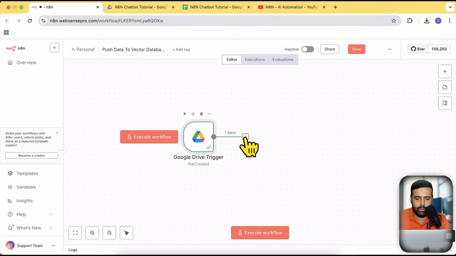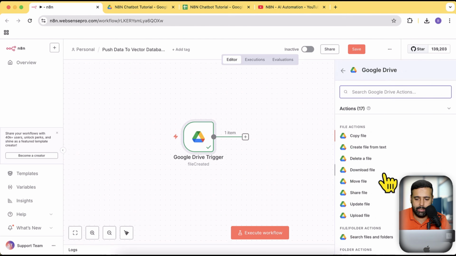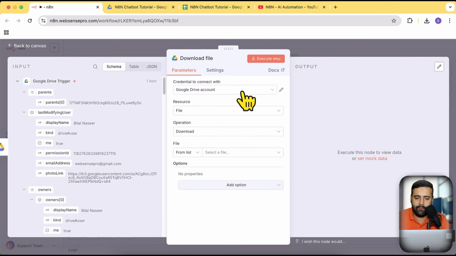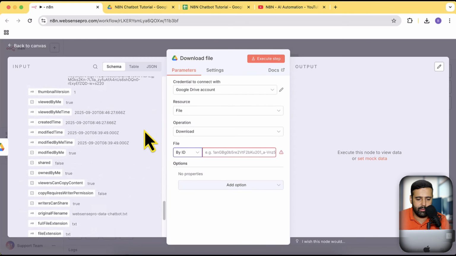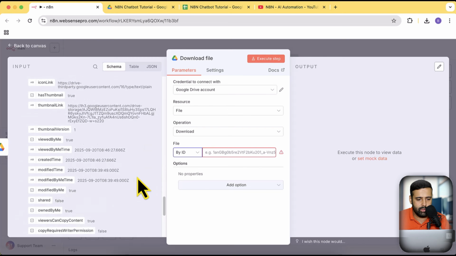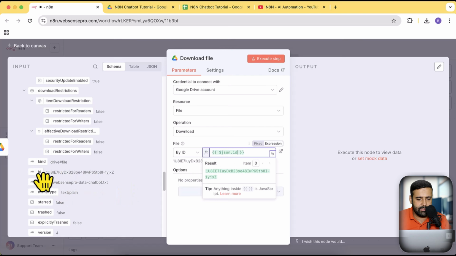Perfect. Now let's add a next node, which will be again Google Drive. And in this node, we will be downloading a file. So we can download the file to N8N and pass on the data to the vector database, right? And from file list, everything will be the same. You don't need to change anything. Make sure you already have selected your credentials from here. And from list, we will select by ID, and we will basically drag and drop the file ID from here. Here is the file ID, it has the name of the file, and this is the file ID.